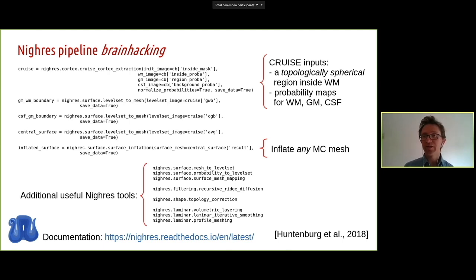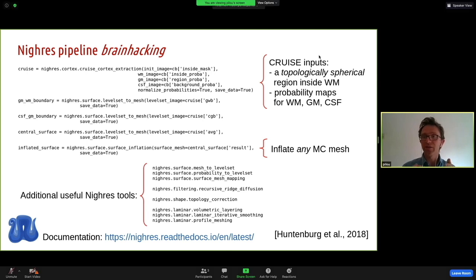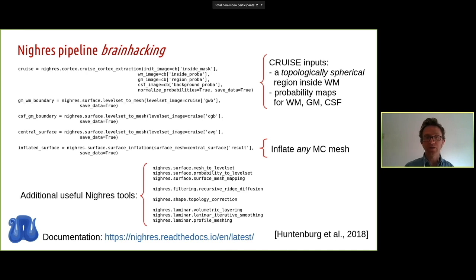systematically. It just needs topologically spherical regions inside the white matter to start from to create topologically spherical structures, and then probability maps to guide the automated surface estimations. Likewise, the cortical surface inflation, I use it on the central surface because it's the one that has the least amount of curvature among the three, but you could use it on any of them and get similar results.